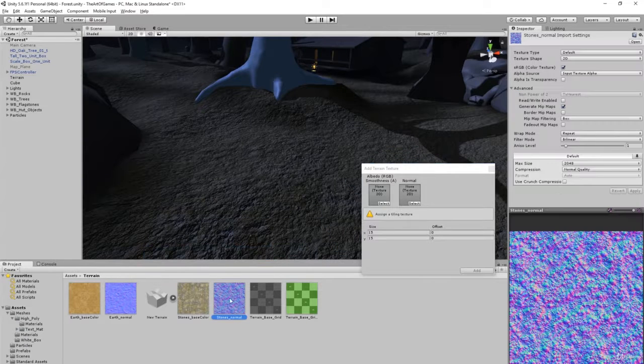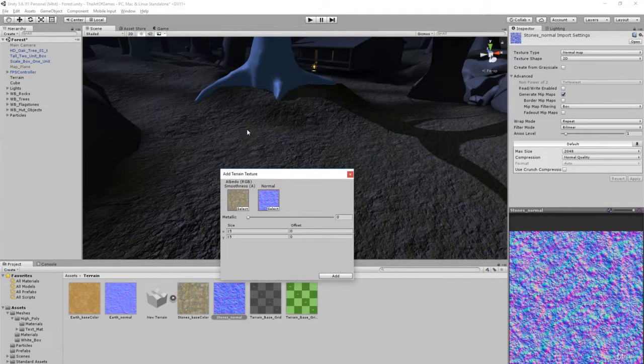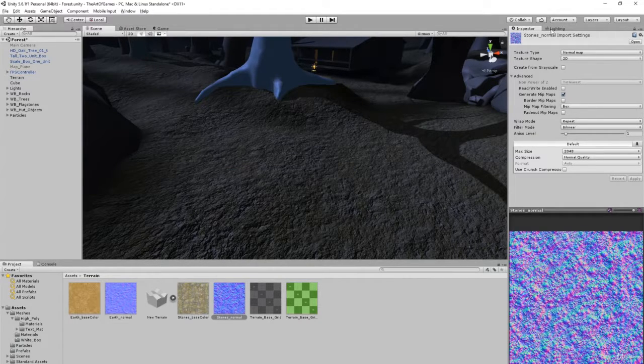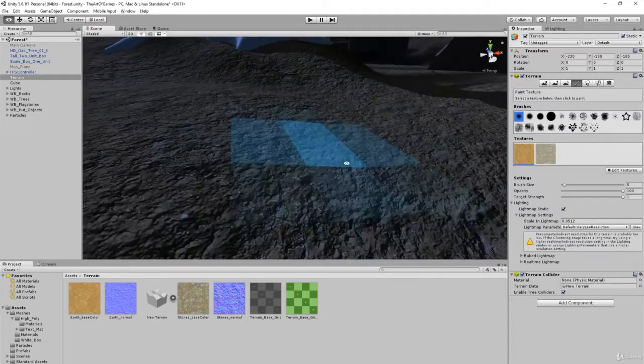Again, click on the normal and select normal map and click apply, so it sets it up as a normal. Okay, now drag this one into the albedo smoothness slot and that one into the normal like that. Our other one was set to 8, so we have to change this to 8 by 8. Click add. Okay, now if we go back to our terrain, we've got 2. So now we can paint with one or the other.